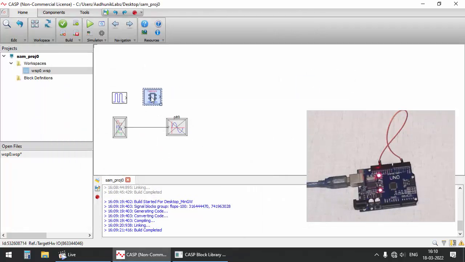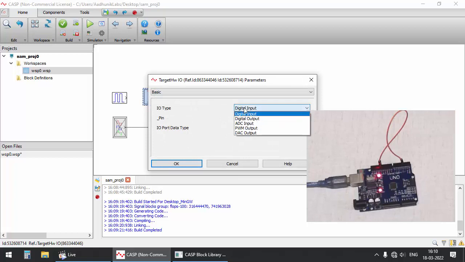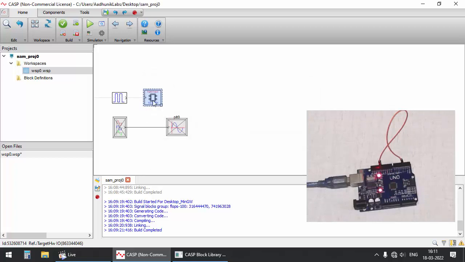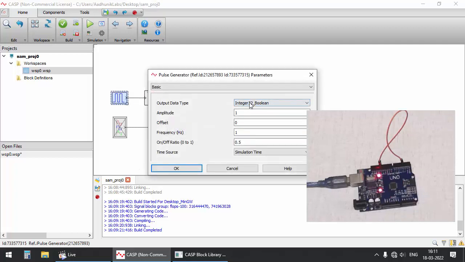Configure the target hardware I/O block as digital output on pin 13. Set the port data type to integer 32 to match with the pulse generator output port data type. Connect the blocks and configure pulse generator block with frequency set to 1 Hz.